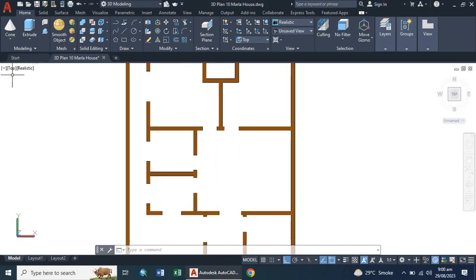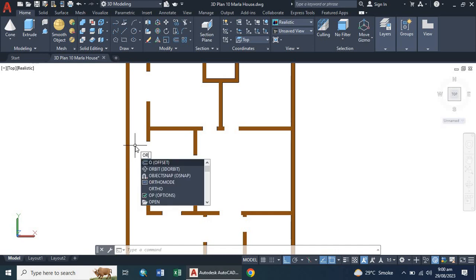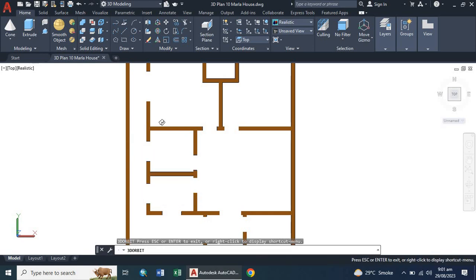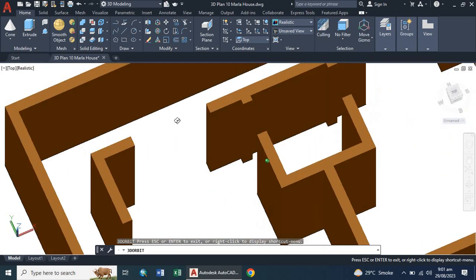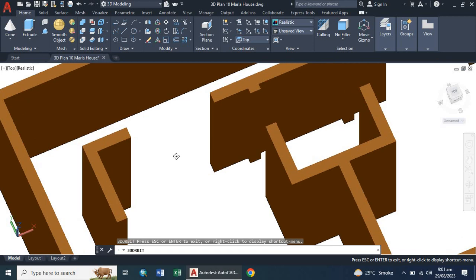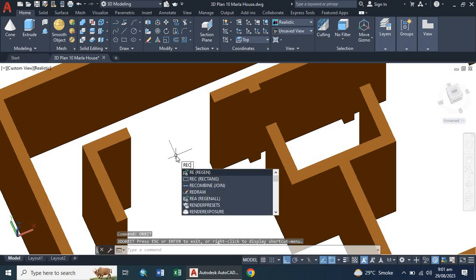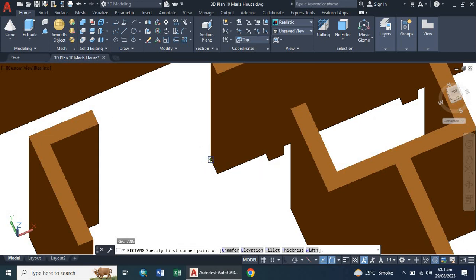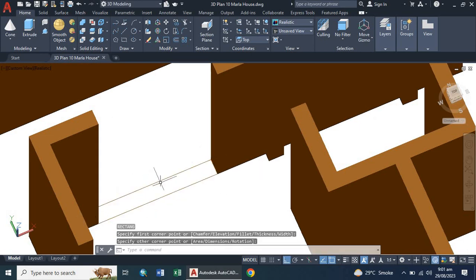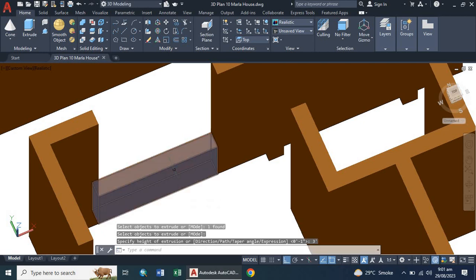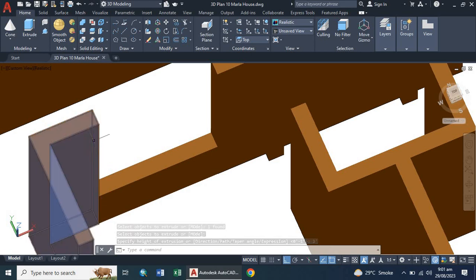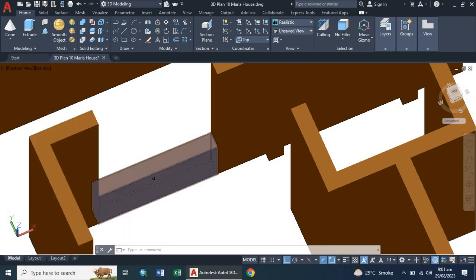First of all, I am going to another view. For example, I'm using the orbit command for my customized view. I'm going to this view again. Now here I want to draw a rectangle, which is actually our window, from here to this endpoint. Now I'm using the extrude command, selecting this rectangle, pressing enter, and giving it a height of 3 feet as a sill level. Now this will be my sill level. The total height of this wall is 11 feet and my sill level is 3 feet.